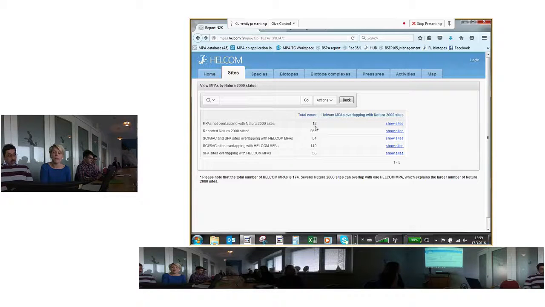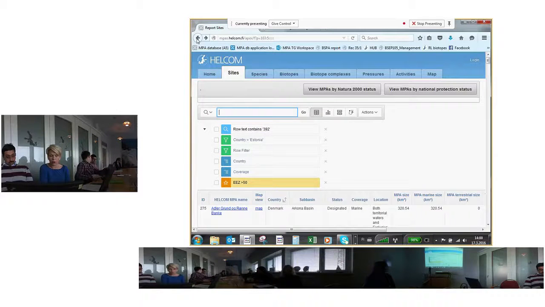Now, the numbers look very big because one Natura 2000 site can be very small compared to a HELCOM MPA. So this calculation is based on how many separate Natura 2000 sites are reported. We have also built in another query, which is the national protection status.